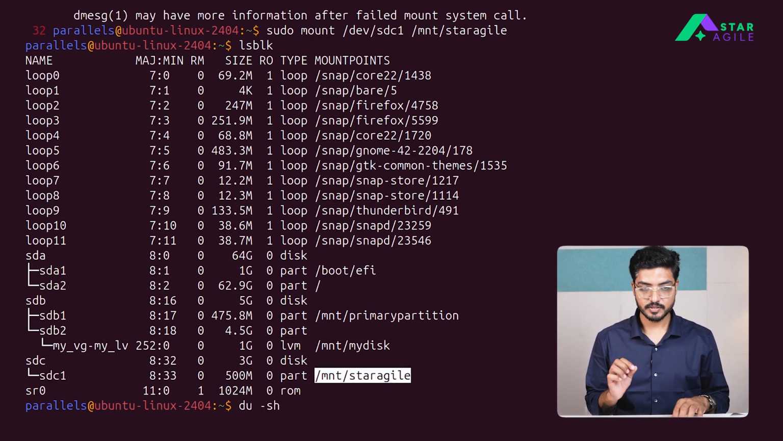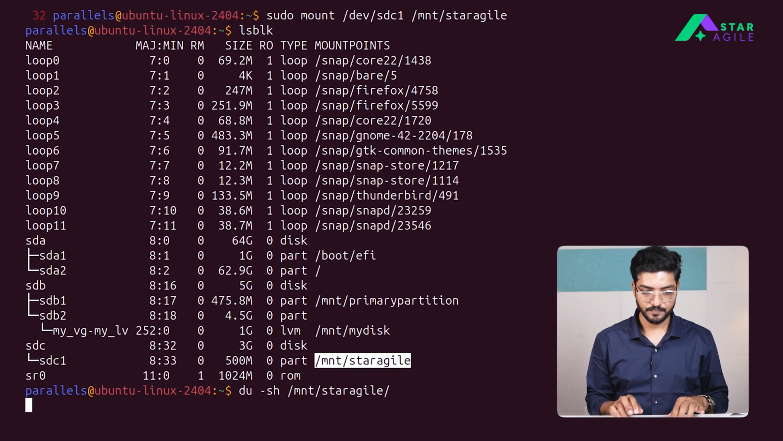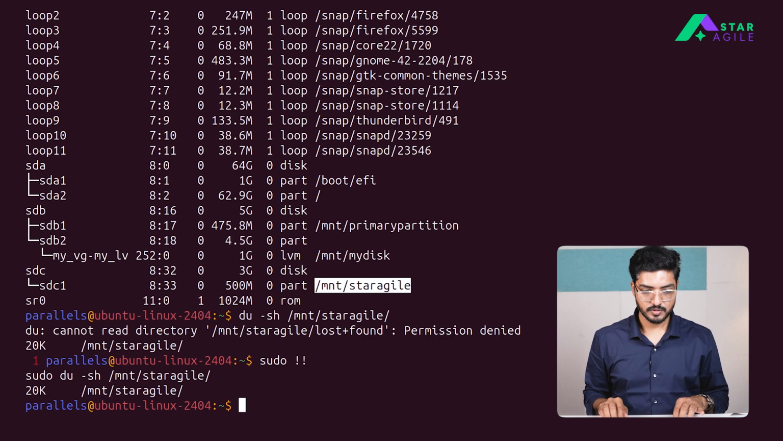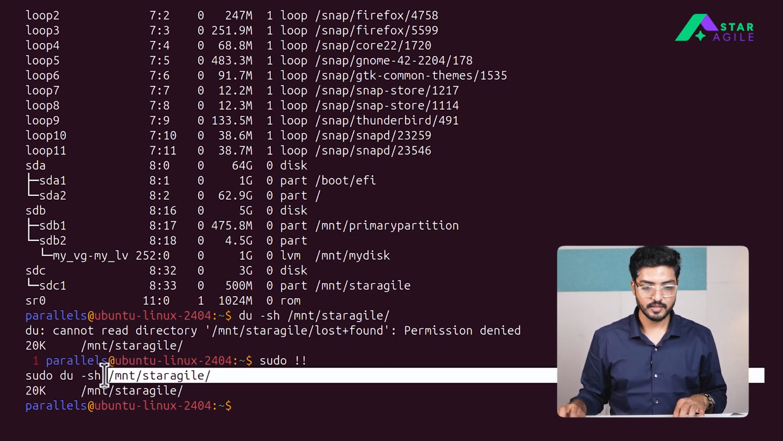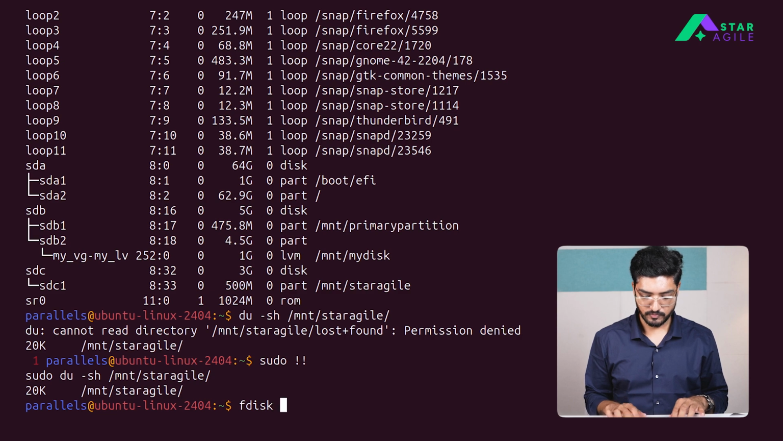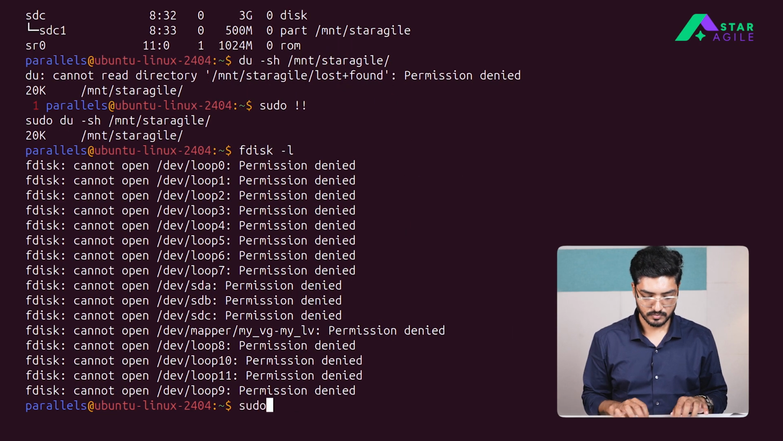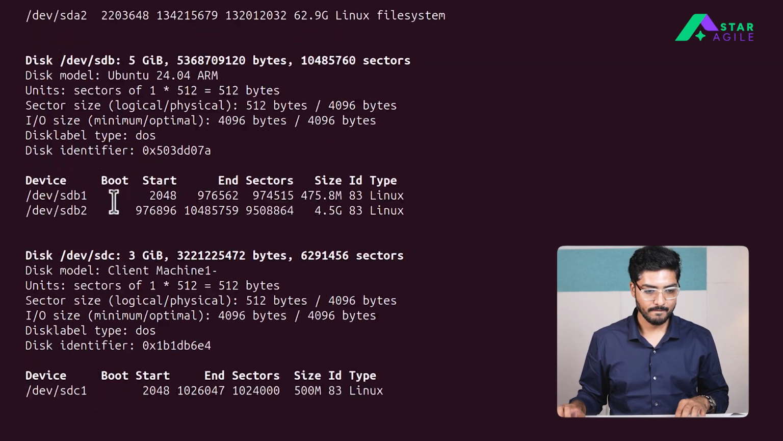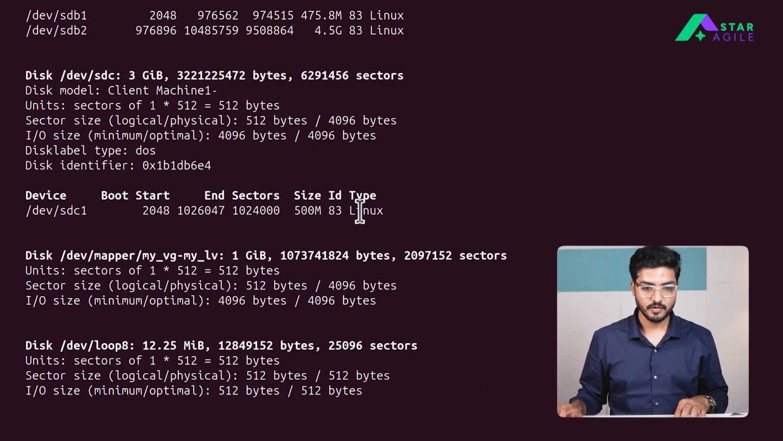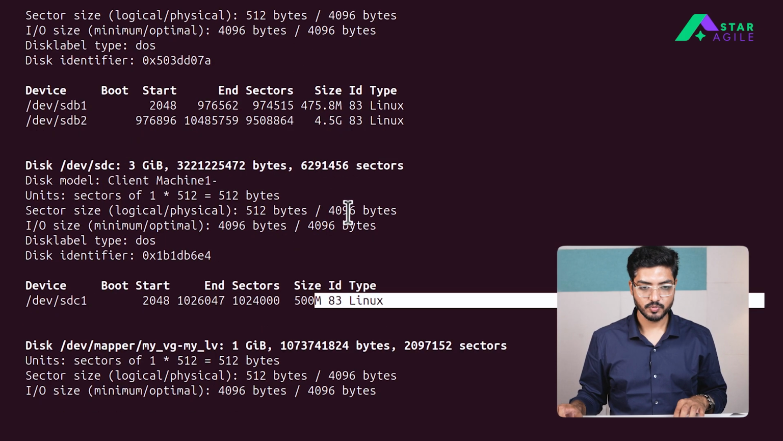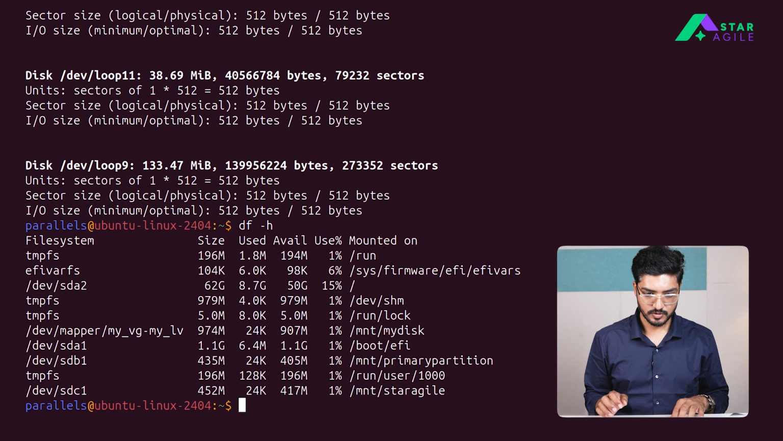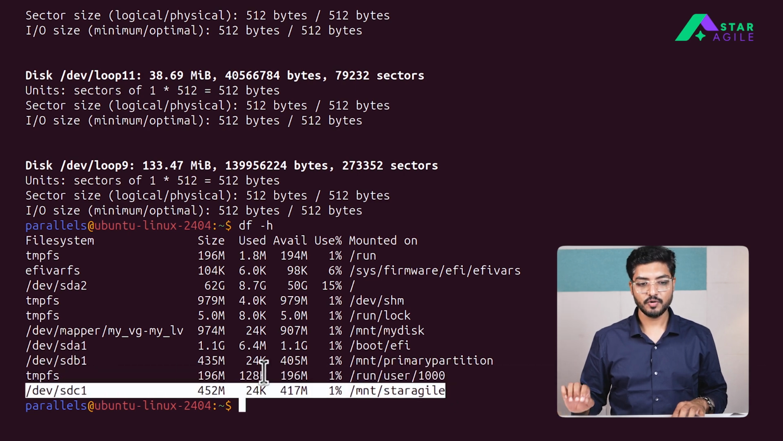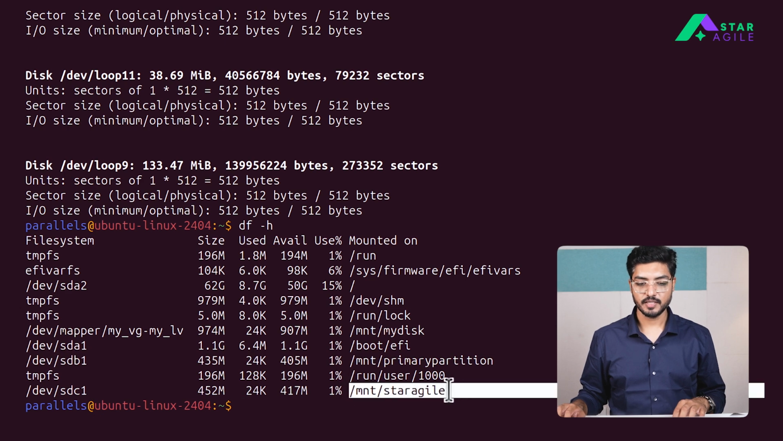Let's check the disk usage of /mnt/StarAgile. So let's use the du command. This du will tell you how much usage it currently has, and if you say fdisk -l, it will list all the file systems. sdc1 is 500 MB and formatted this way. And df -h says that the partition you have just created is 1% in use currently, and it is successfully mounted on /mnt/StarAgile.